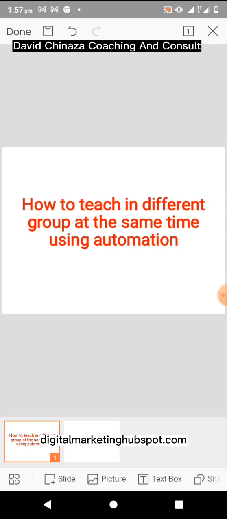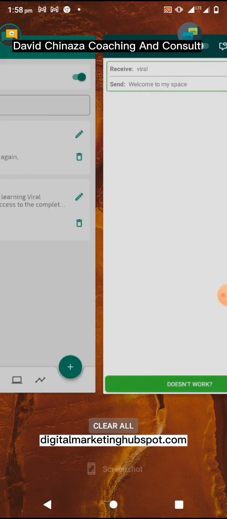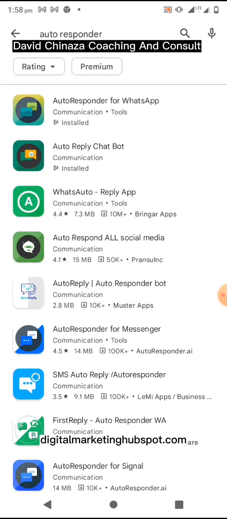The first thing you need to do is to get an autoresponder app. So you head over to Play Store and search for autoresponder. There are 2 apps I will recommend: autoresponder for WhatsApp and auto reply chatbot. With autoresponder for WhatsApp, you need to pay for the pro version, the premium version.